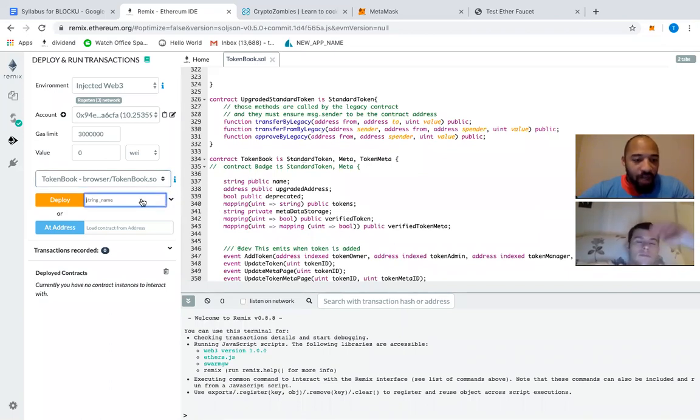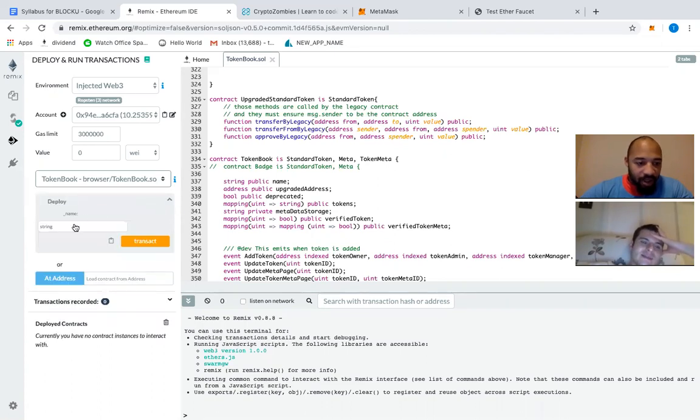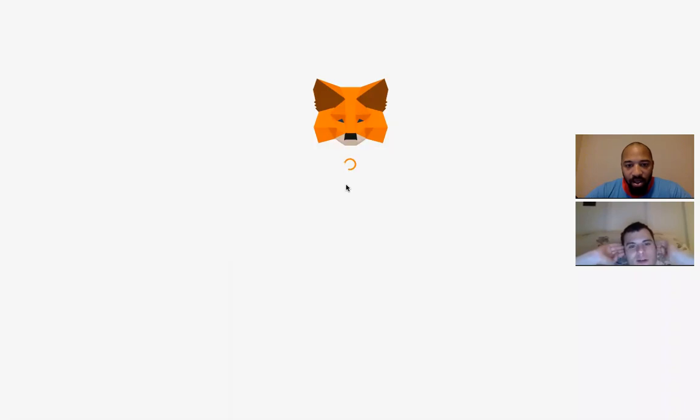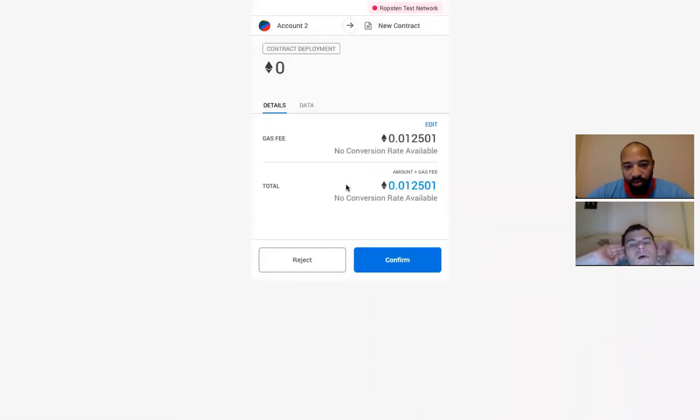There are two ways to enter in the string. You can type it in right here, but if you have multiple things you want to type, you might be better off doing this. So I want to say test token. And then I'm going to click transact. Now MetaMask is going to ask me to confirm this transaction. I'm going to click confirm.